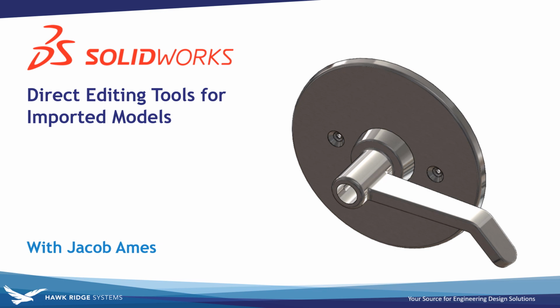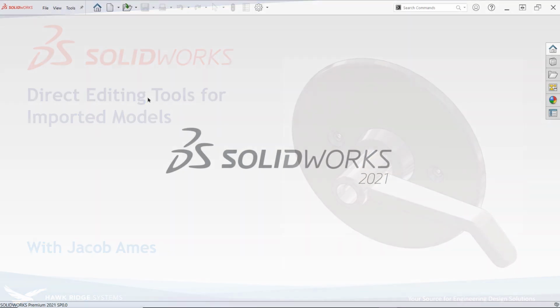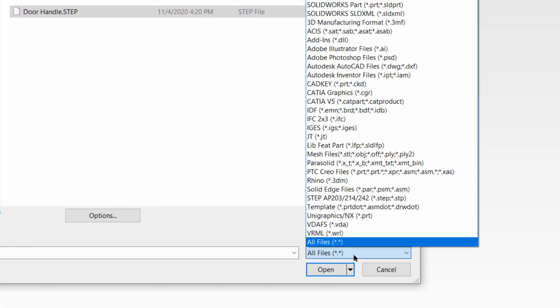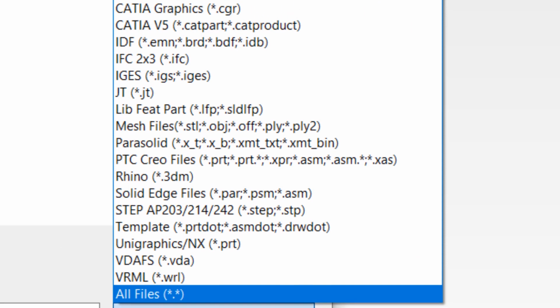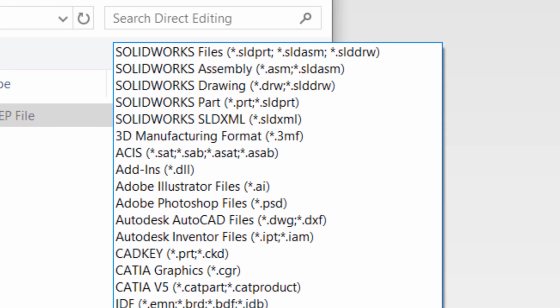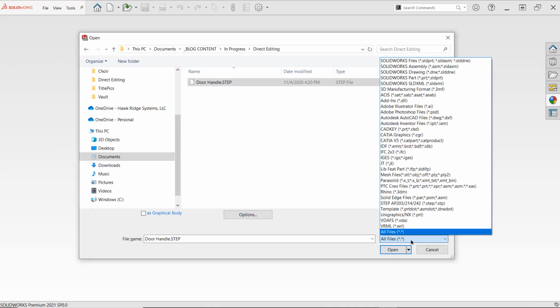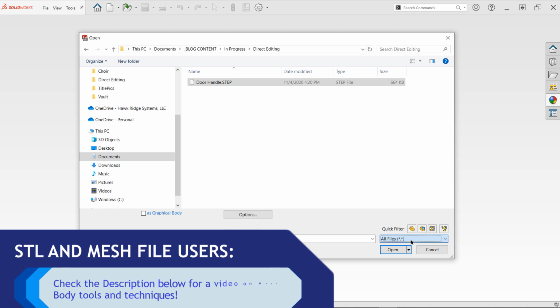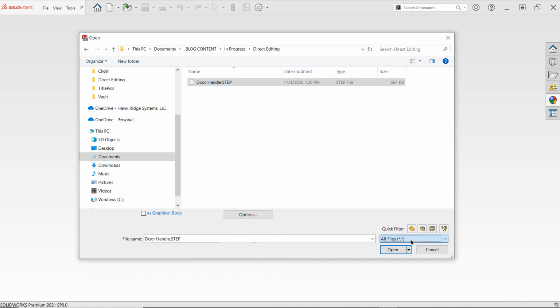First things first though, we need to import a model. Here I have a step file of a door handle, but if you're not using step format, don't worry. These techniques apply to IGES, Parasolid, Inventor, Creo, and most other imported models, and most techniques apply to both solid and surface models. Finally, there is one big exception. If you work primarily with STL or other mesh file types, most of these tools will be unavailable, but don't worry. We've got a video just for you, which I've linked in the description below. Alright, let's get back to it.